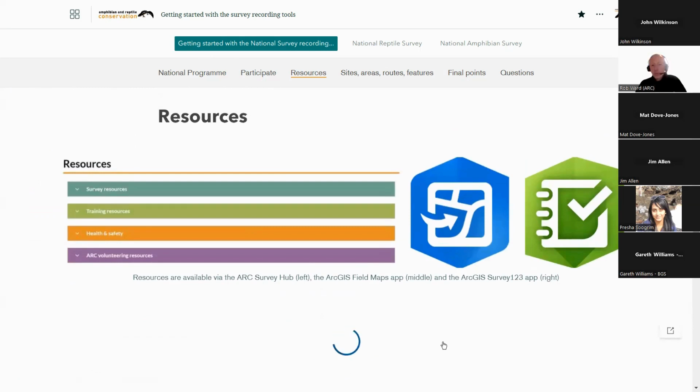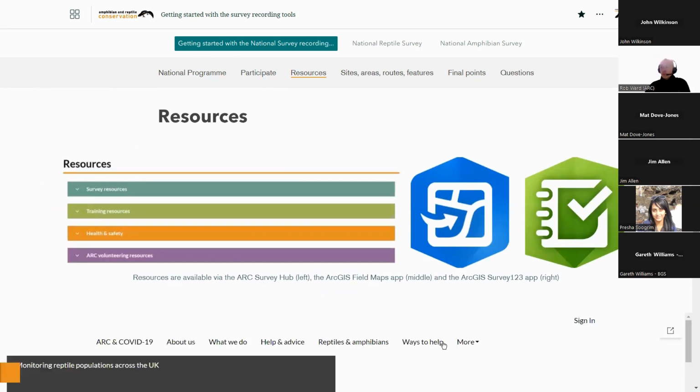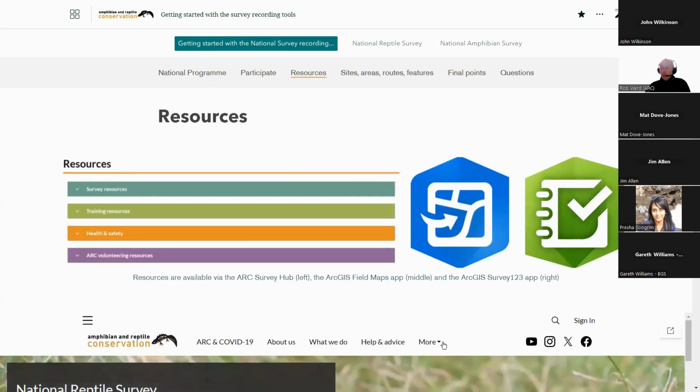So the thing we've come here today really to look at are the resources that are available to you as participants in the National Amphibian Survey or National Reptile Survey. And these can broadly be split into three areas or three points of access. So the first is the Arc Survey Hub. That is our web area, our website with all the information. Some of that information is public. Some of it you require your login to access.